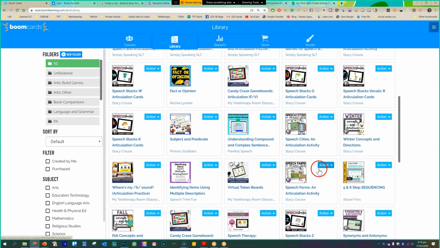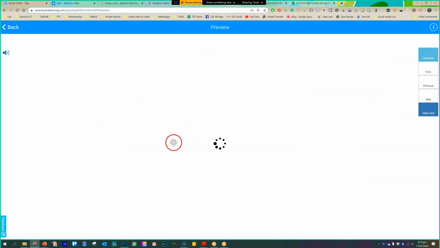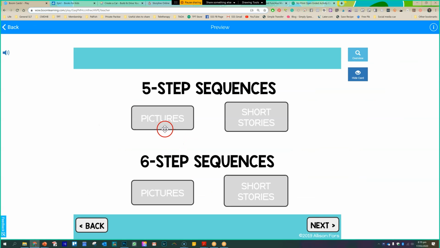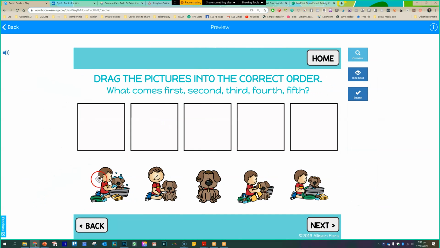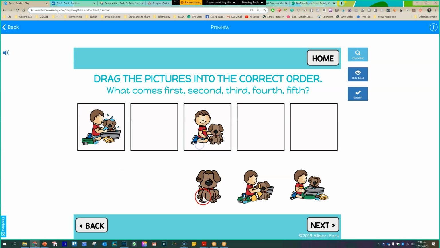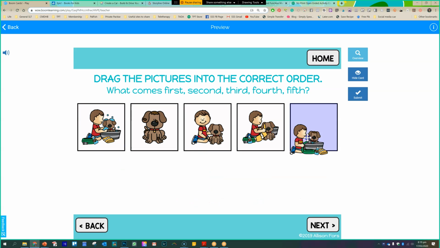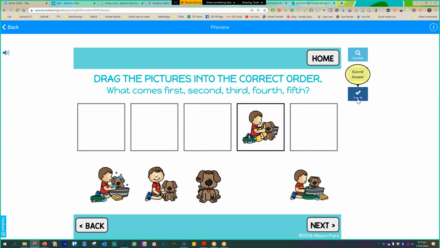So I'm going to show you some examples of a traditional Boom card deck. These are interactive kind of worksheet type cards. So this is a sequencing set by Alison Fors. I'm just going to go to the pictures, and I'm not going to try and put it in order, but as you can see, you can drag and drop the pictures into the right order of the sequence, and then they're self-checking. So when I hit submit, it will tell me I'm wrong.